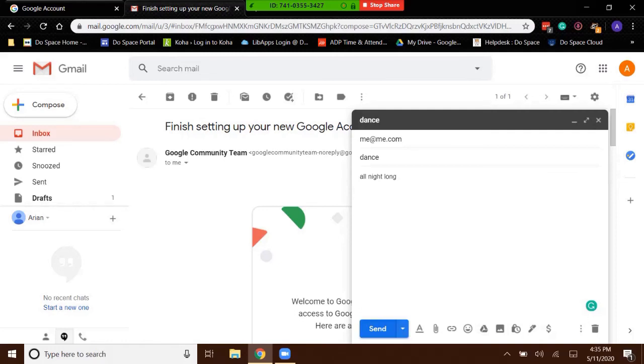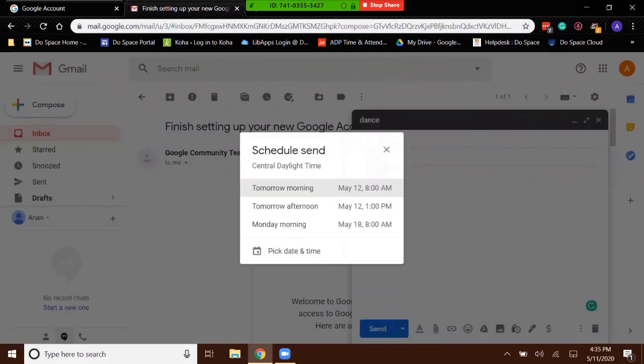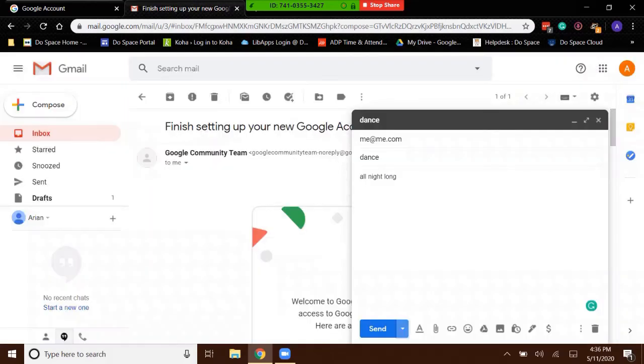But if you notice to the right of our send button, if you click that, we can actually schedule this to send, as we can see here, at 8 o'clock in the morning, 11 o'clock in the afternoon, or 8 o'clock in the morning even 18 days later. And we can, of course, schedule and pick our own time. So let's say you're typing an email at 2 o'clock, but you didn't want it to send until 8 o'clock. You could always schedule it to send at that later date.